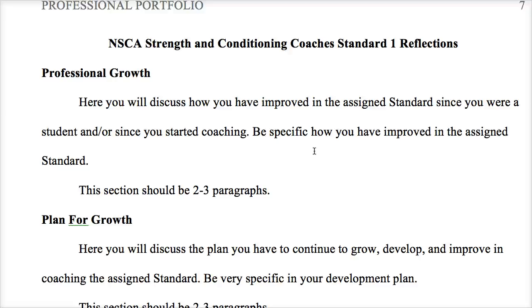Okay, so what you want to think about is, I have the strength and conditioning coaches template open. Let's say that you've been a strength and conditioning coach for a while now. Let's say you've been doing this strength and conditioning stuff for 7-8 years. So what I want you to do is describe to me, since you started as a strength and conditioning coach, how have you improved in making sure that your clients are healthy before you start an exercise program.